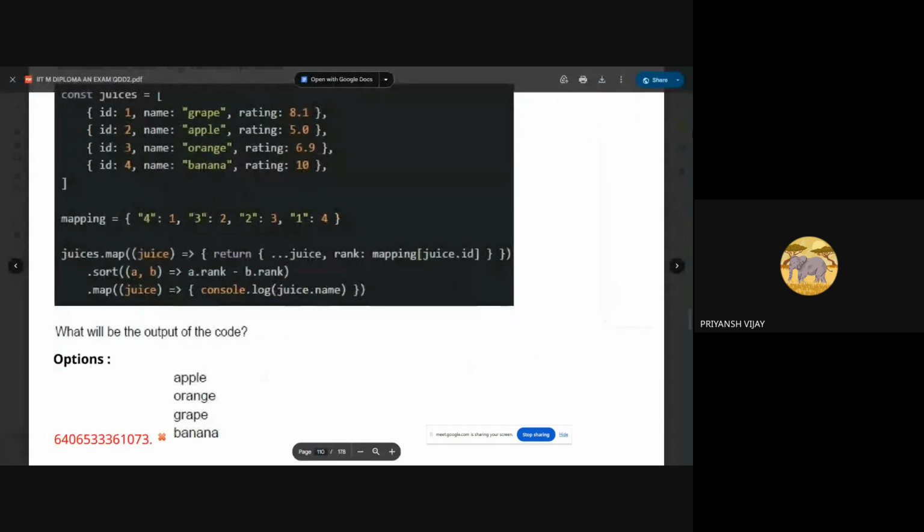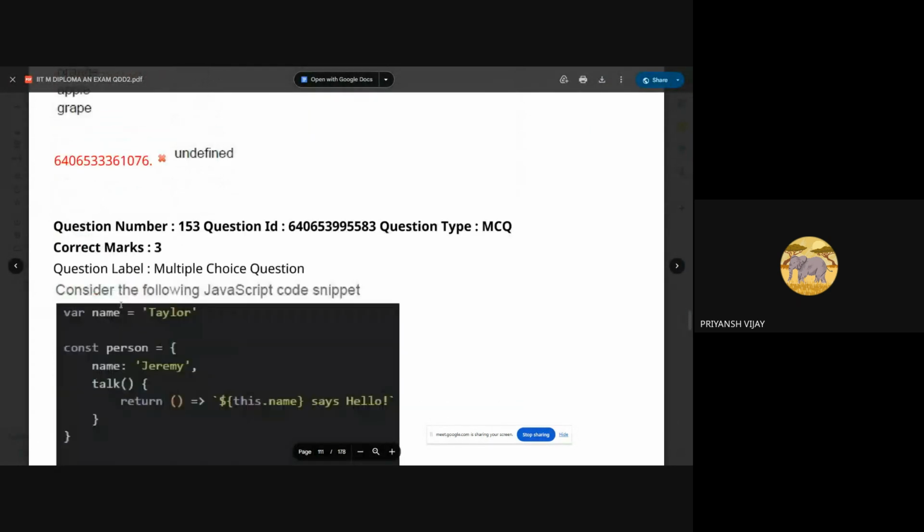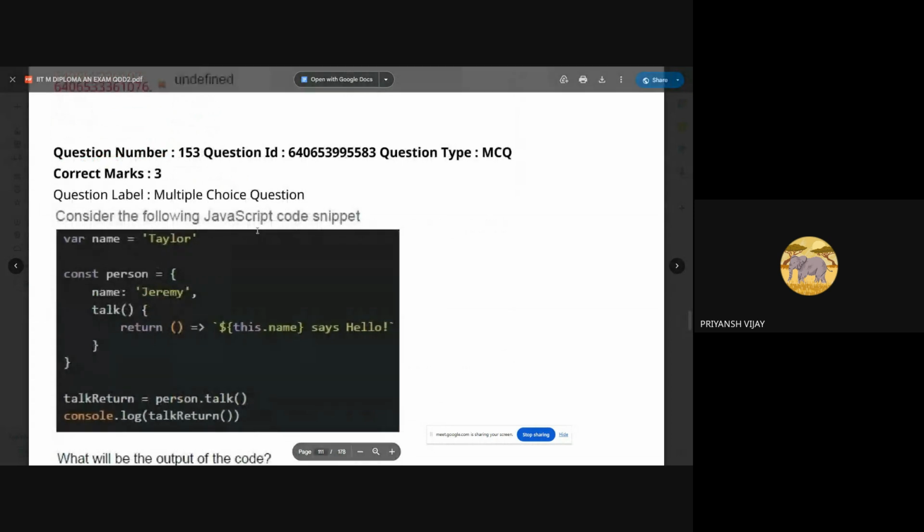So what will be the output of this code? Banana, orange, apple, and grape. In this question, consider the following JavaScript code snippet.